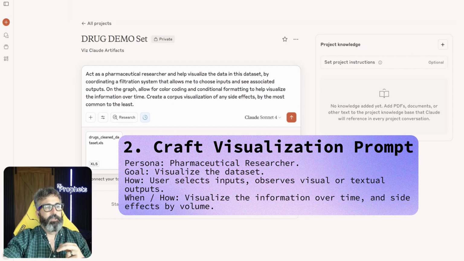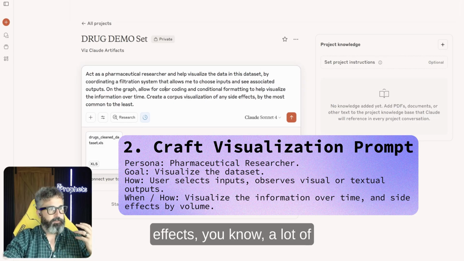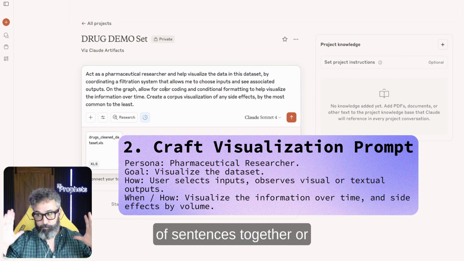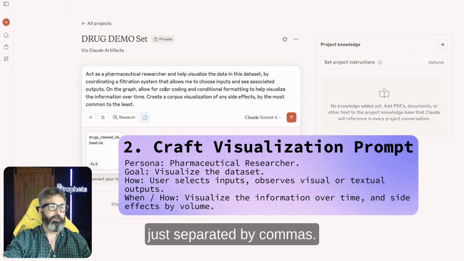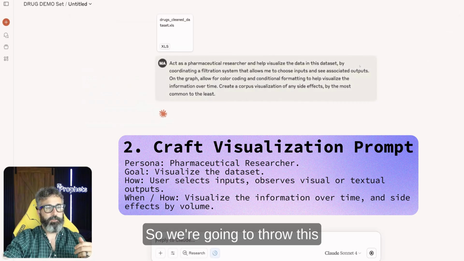So on this graph specifically, we're going to ask for color coding and conditional formatting to then further help visualize the information. And if there is a group of text words that are side effects, a lot of the times the drug information that I've worked with has just sentences or paragraphs of various side effects, maybe just separated by commas. We're going to see if we can create a corpus visualization from that.